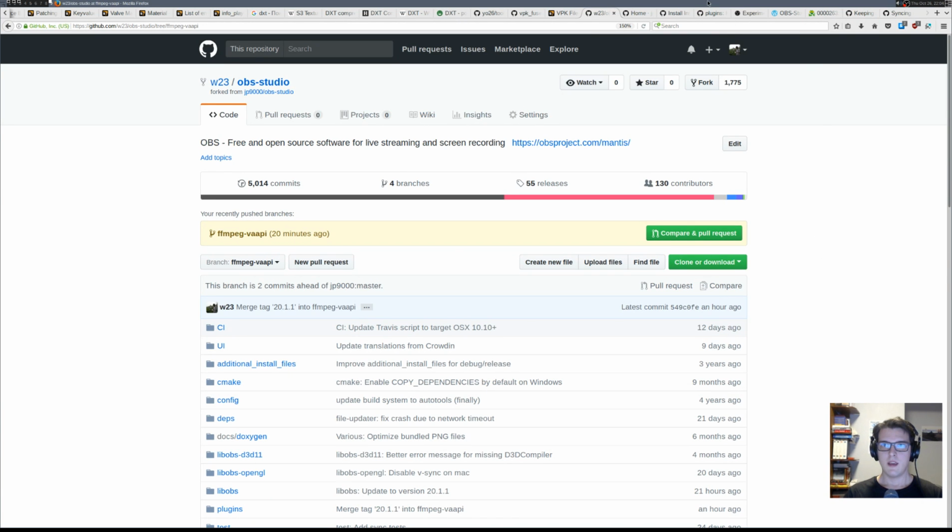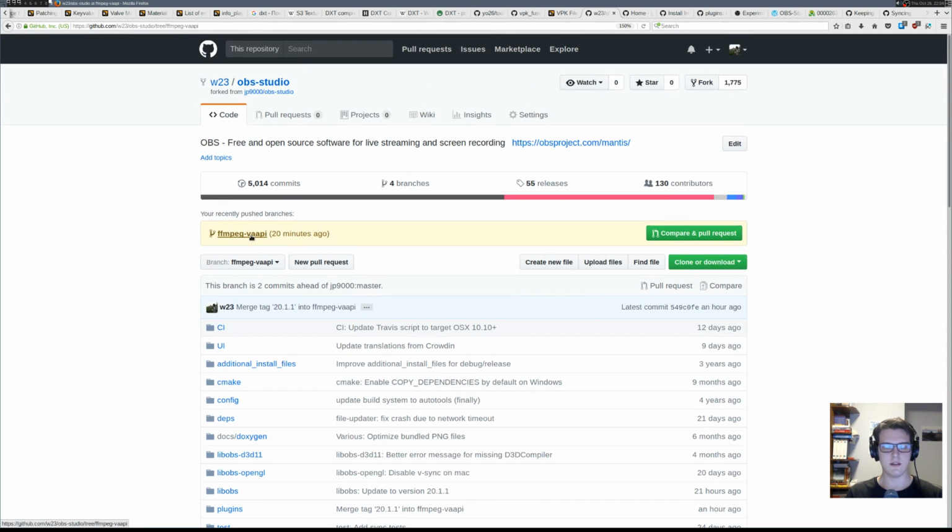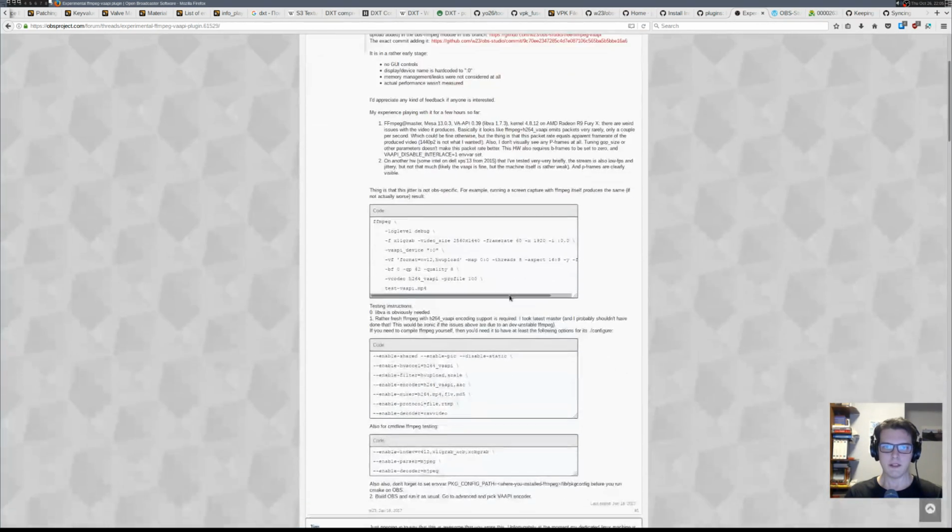And if you're interested in this thing for whatever reason, this is my fork, and this is the branch with this change. I made the change almost a year ago, but today I updated it to the latest release of OBS, like 20.1.1 something. It works. It doesn't crash. It didn't crash for me for the last half an hour or something. But there are some caveats of running it.